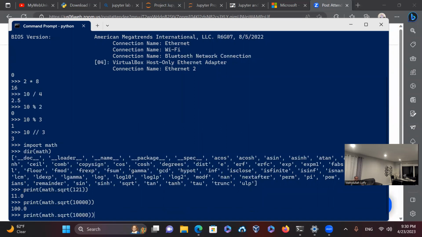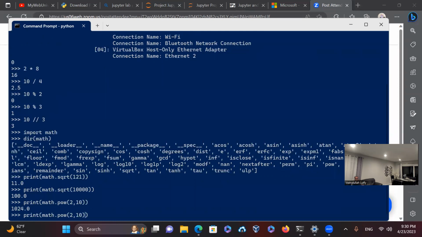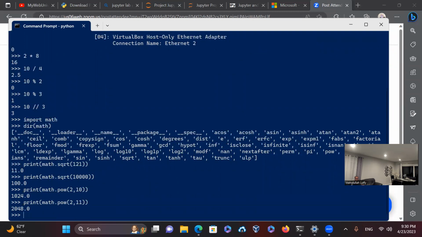So if I just say, give me the power function, the power of something. The power function is, you could say, 2 to the power of 10, which is going to give 1024, and 2 to the power of 11 is going to be 2048. You can also use methods that are inside this; this is an object-oriented method.